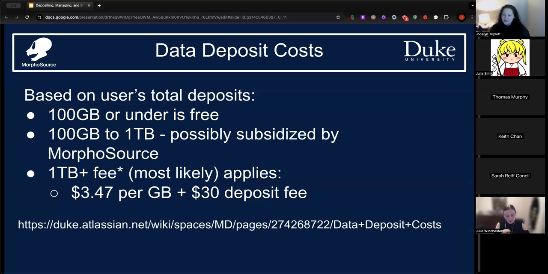And then if you're looking at contributing over 1 terabyte, there we will most likely be asking you for money for that. Currently, we're asking for $347 per gigabyte, plus a $30 administrative deposit fee. There might be an exception depending on what the data set is, but that's generally what you're going to be looking at. And this is a one-time fee that you would pay. There's no ongoing cost to maintaining your data once it's been uploaded.